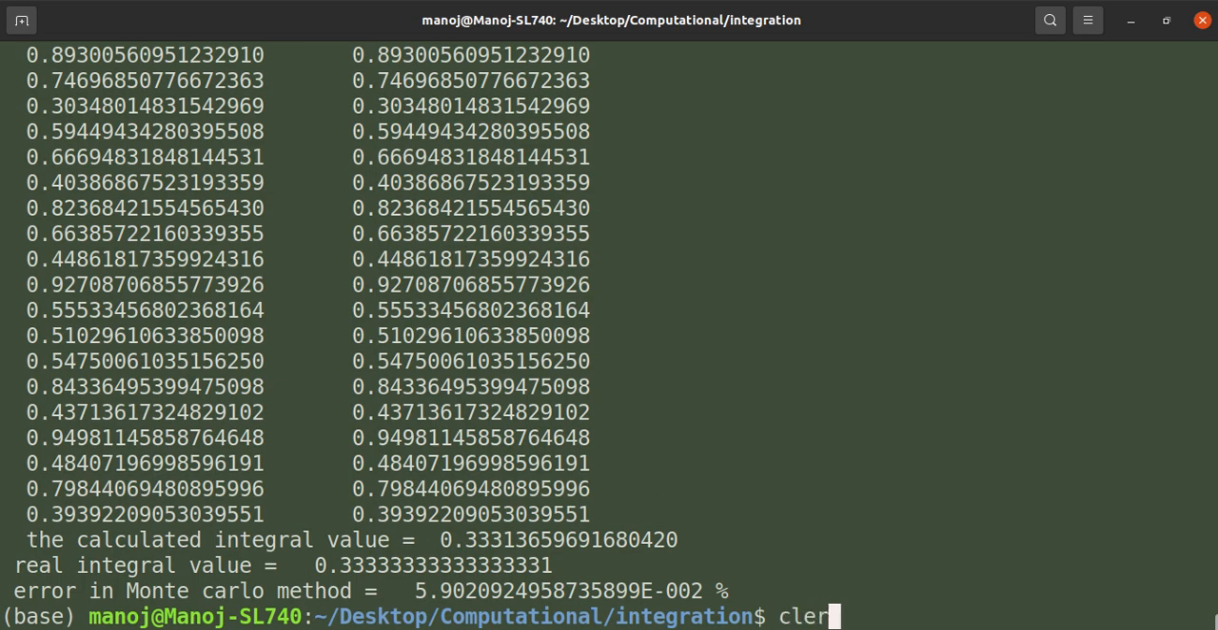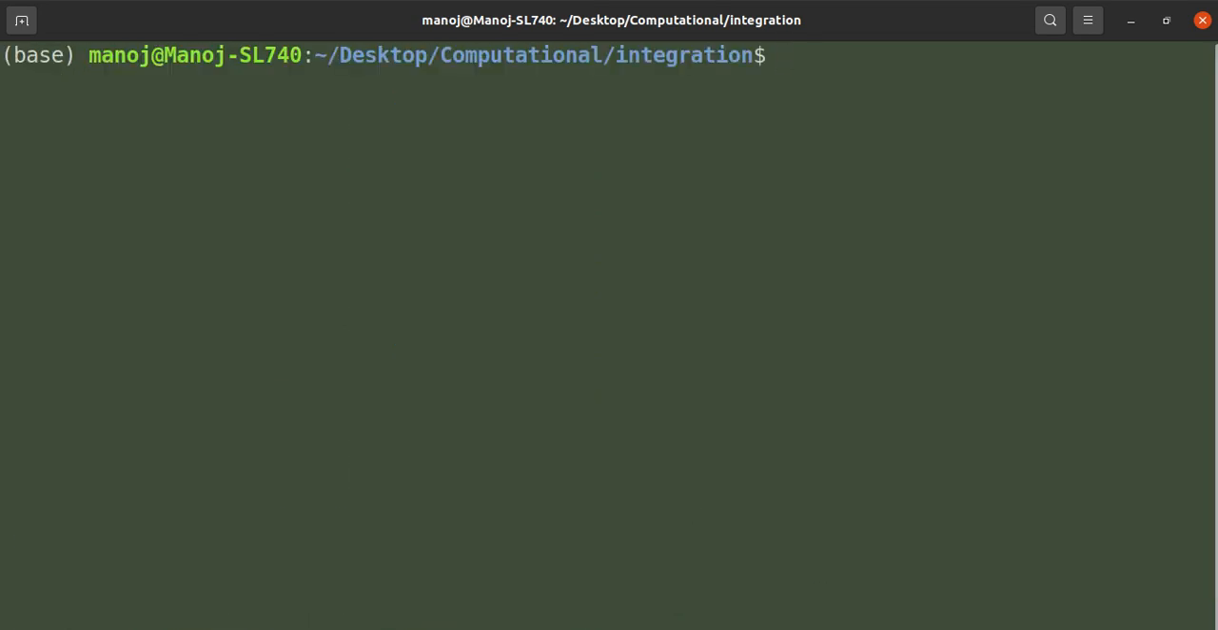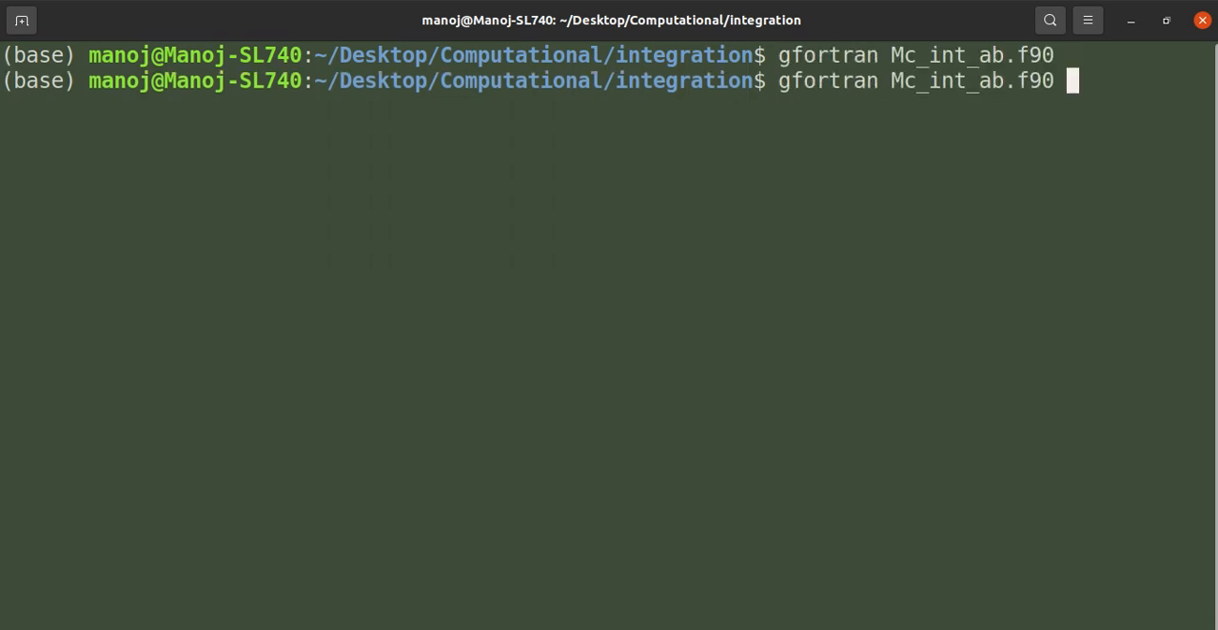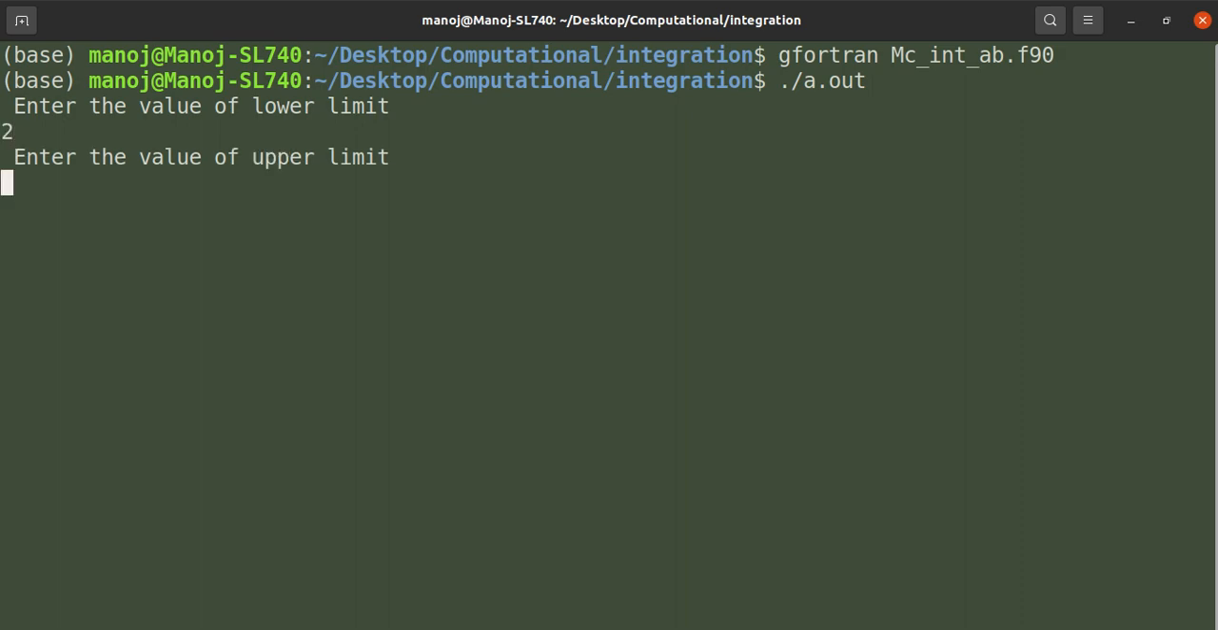Let me clear it first. Okay, so let's run the same program again. In this case we will enter the value of lower limit as 2, or you can use any real numbers, 2.5, 2.3, any, and upper limit let it be 10.